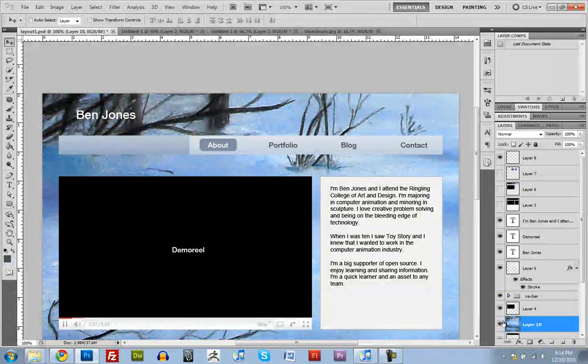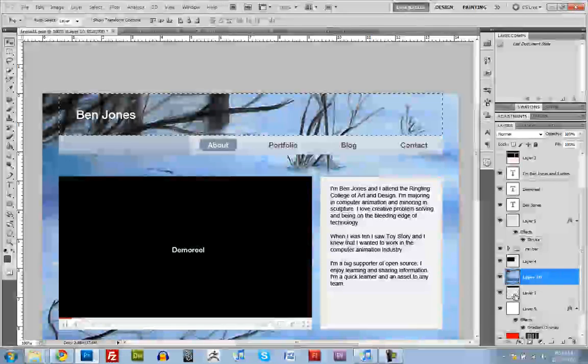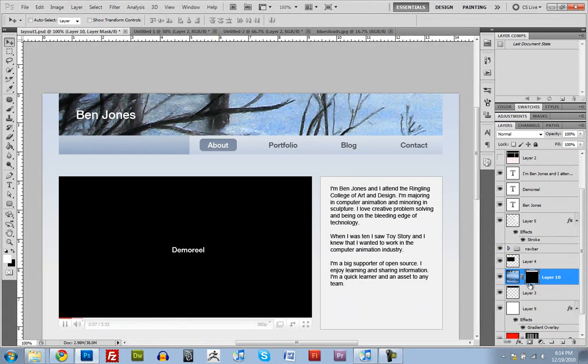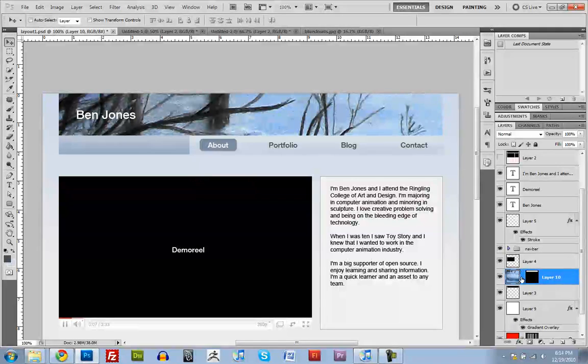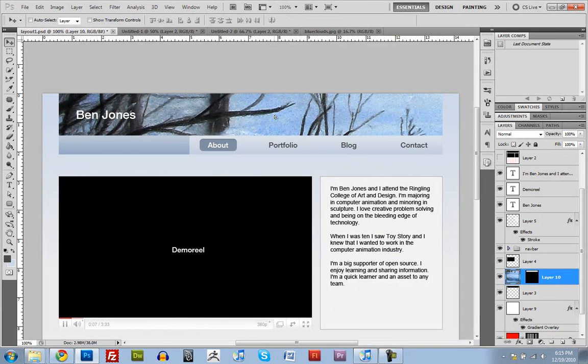Yeah, that looks good. So I'm going to hold down Control and select that layer and click the mask button, and that'll mask it off. And I can go in here and unlock it and, make sure you have the artwork layer selected, and move it around and adjust it.